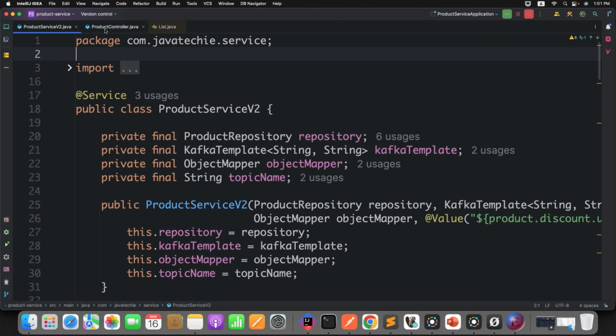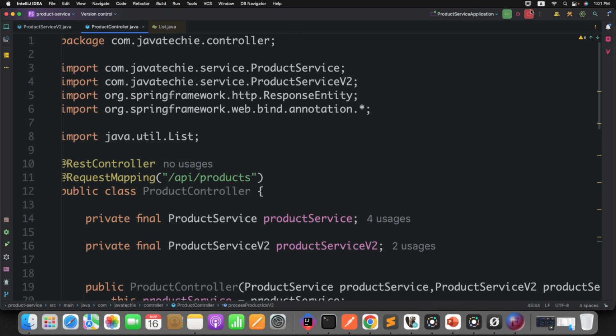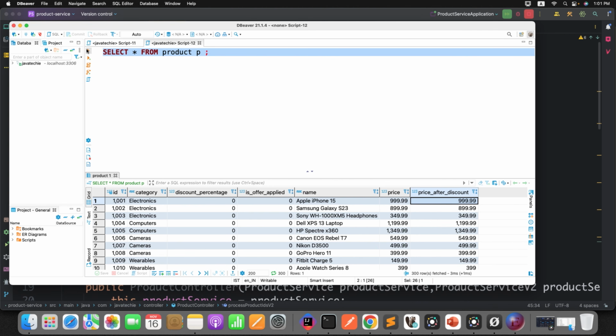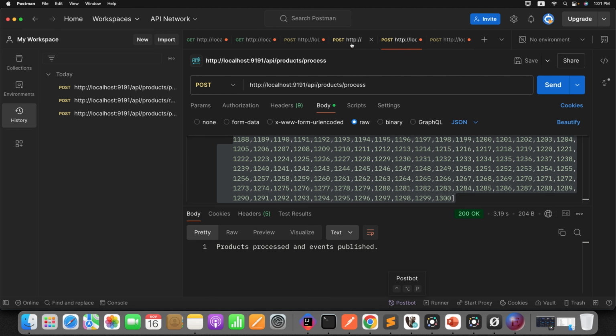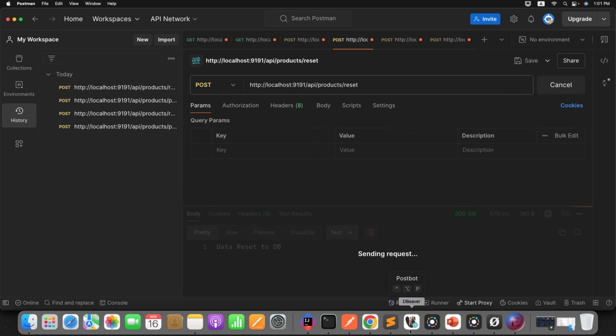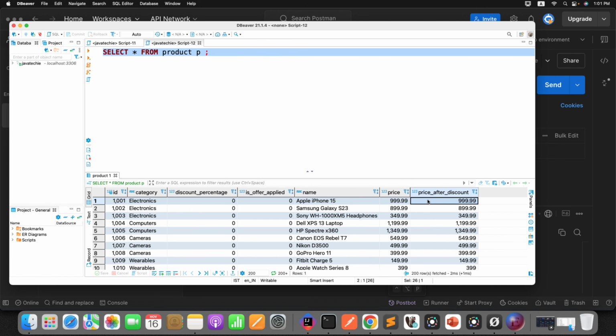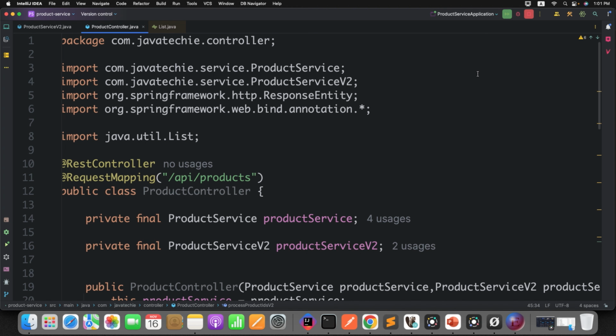Now, all good, I believe. Yes. Now let's restart the app. Before that, first let me check the DB. Okay, I need to reset the records, right? I'll just hit this reset. Okay, records got reset in the DB. Now let me restart the server.